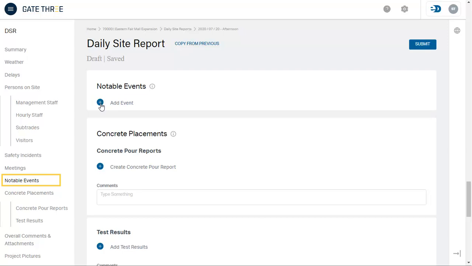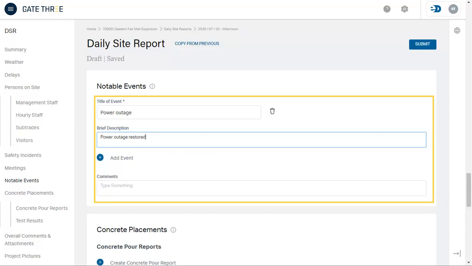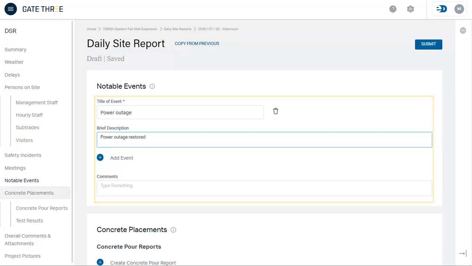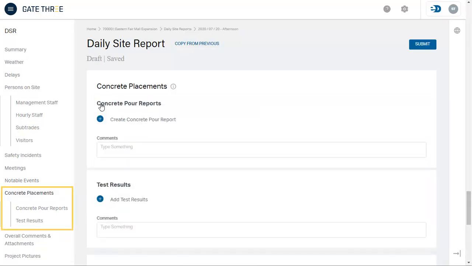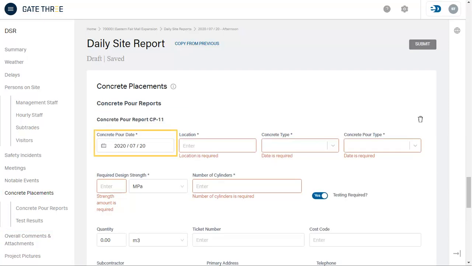Notable events. Click the plus sign to add an event. The Notable Events section can be used for milestones or to capture relevant information not captured in previous sections. The Concrete Placement section includes concrete pour reports and a test results section. Log a concrete pour report by clicking the plus sign. The concrete pour date defaults to the current date but can be changed if needed.